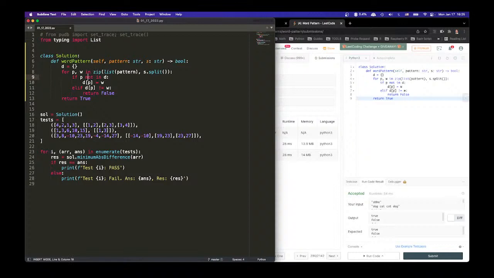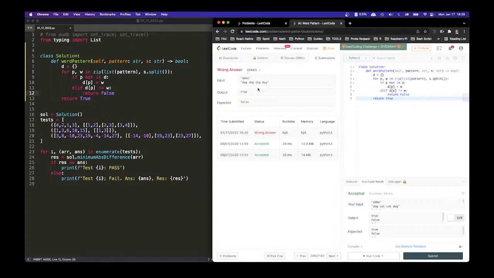So if P not in... yeah, I can't believe so. B pointed to dog as well, but then B cannot point to the dog. Yeah, so it's a two-way street. I mean, what we can do is we just set up a second one. We'll have a D1 and D2. Oh, that looks ugly as hell.